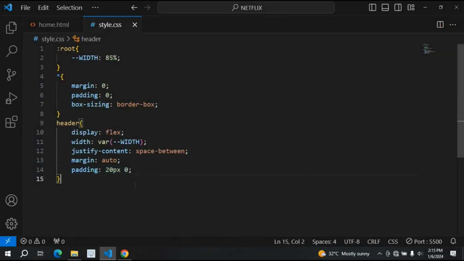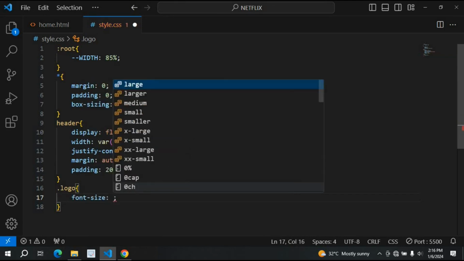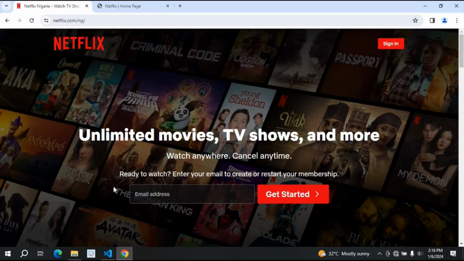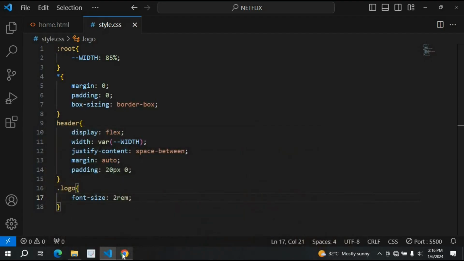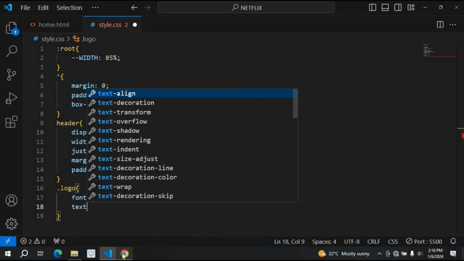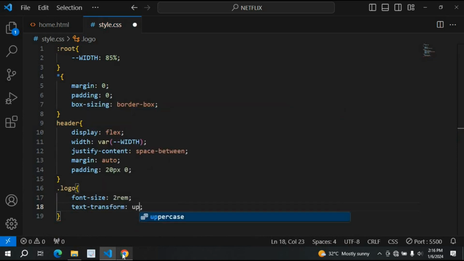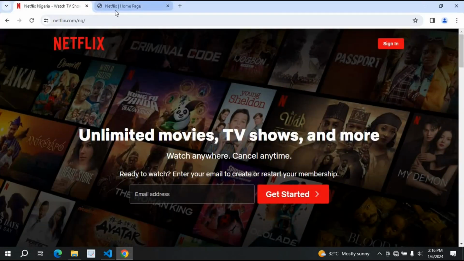Then for the logo, I'm going to increase the font size. It's going to be something like this. Text transform, I'll say capitalize. Sorry, uppercase. So it is going to be uppercase.